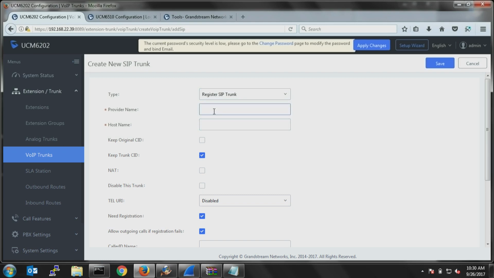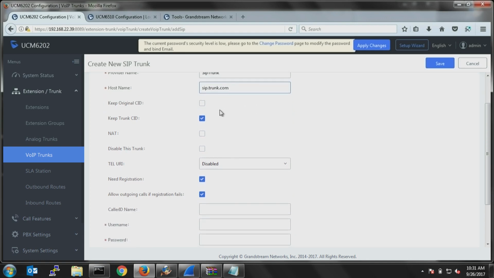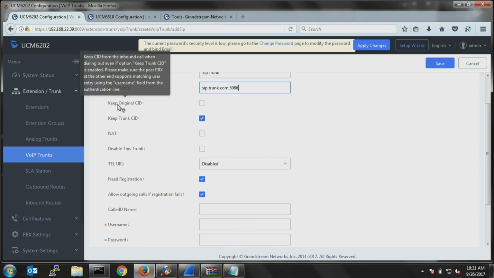So let's say, assume we have a SIP trunk with SIP.com. Let's call this one SIP trunk. And then the company is SIPtrunk.com. So this is the carrier. Just put the carrier, the domain name. If they're using a different port other than 5060, you can actually include it next to the domain name. Then you have some other options.